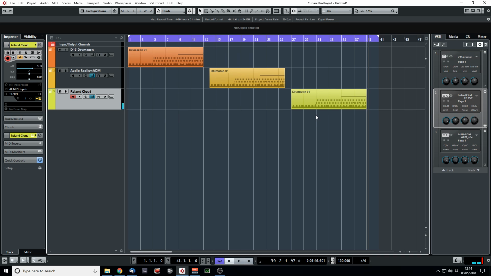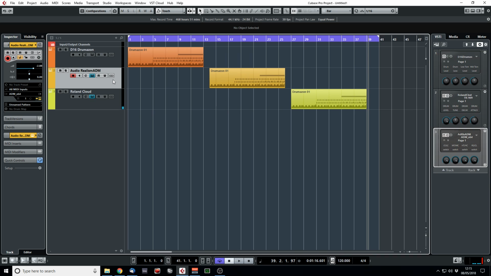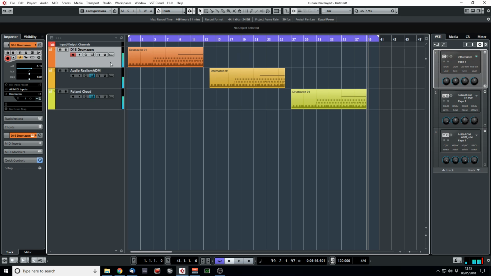So what I tend to do is get my pattern and then bounce down the kick, then bounce down the snare, bounce down the hats, and so on. To my ears, like I say, the Roland one sounds as close as you're going to get, I think. The snare on the AudioRealism one is slightly dirtier than you would like, but it's closer to the 909 than the D16 one is. The D16 stays very clean, which I quite like about it.